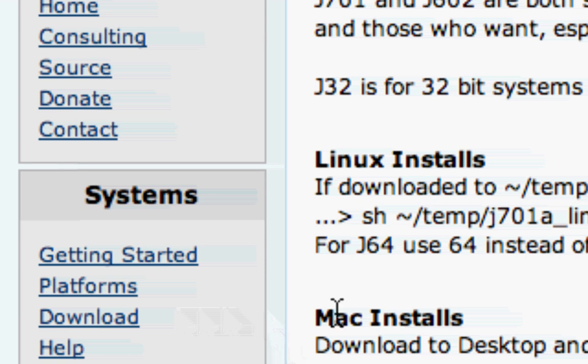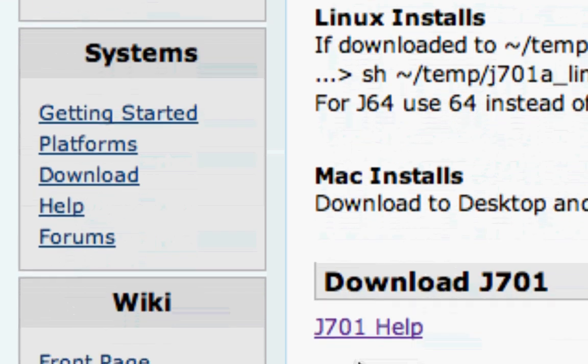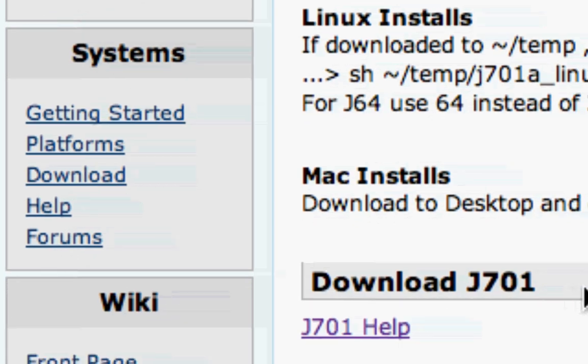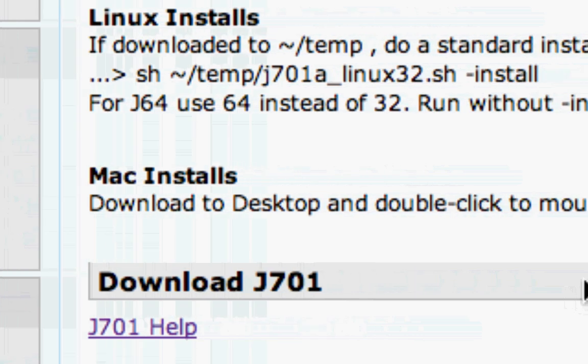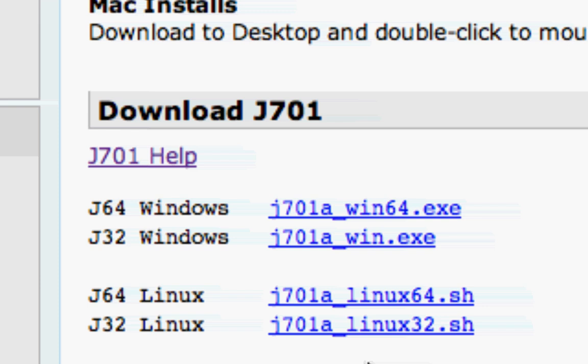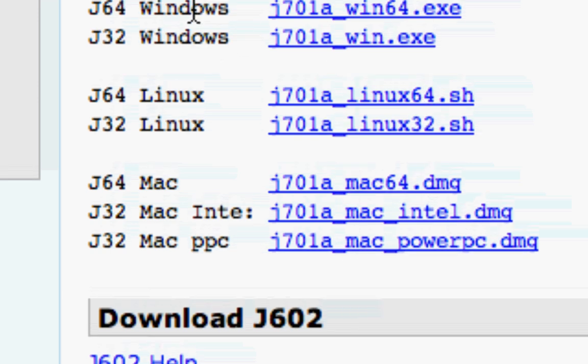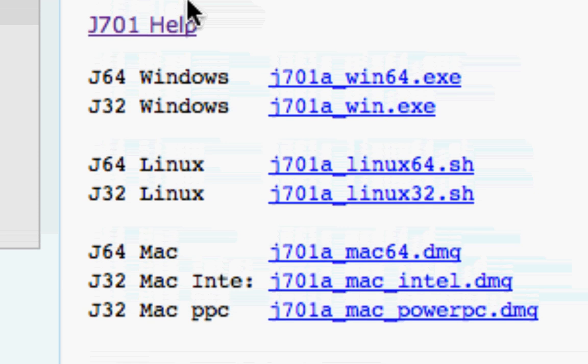There's information, as you can see, for Linux installs and Mac installs, and up above for Windows installs. There's two major stable releases of J701, which is the one we're going to focus on, and also J602. J602 is recommended for people who are new to J, but both of them are stable. This J701 is a little bit more bleeding edge.